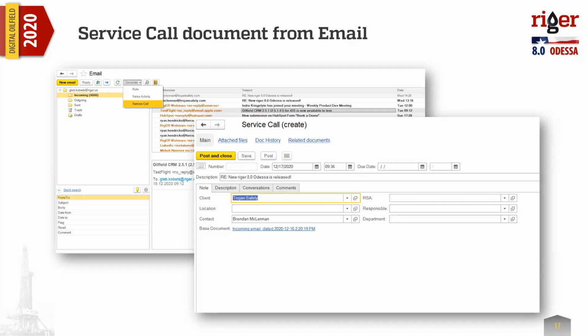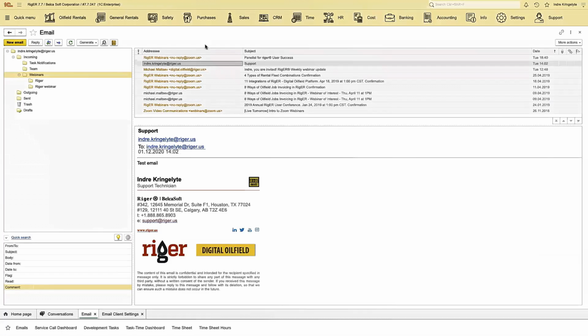Now let's take a look at the quick demo in which Indra will show you how it works in real life. RigER email client allows not only to track all the emails directly in the RigER system, but for example, even if the client sends some requests to you by email, you can directly from the email generate a sales activity document or service call and work on the request and track all the records in one place.